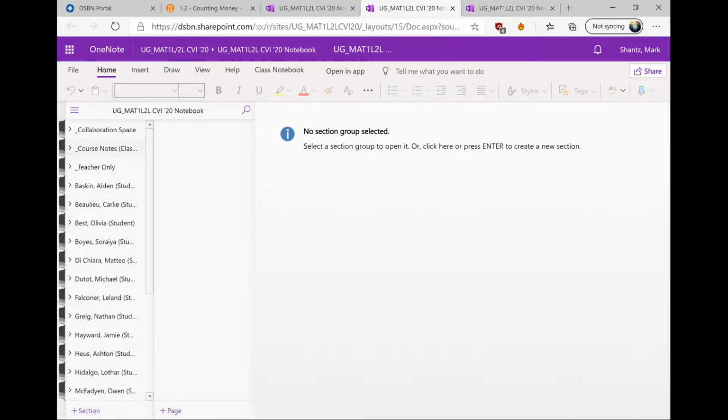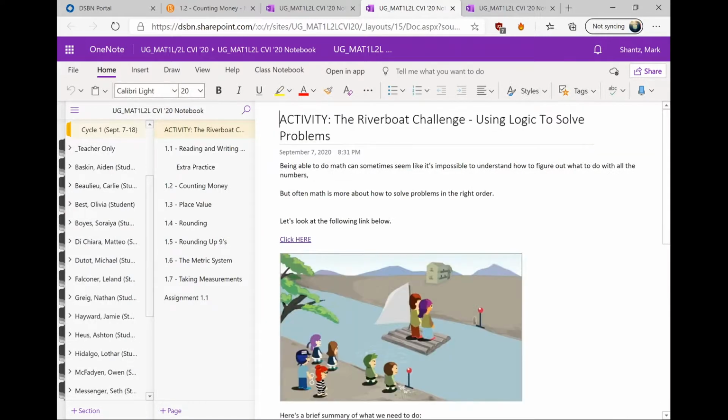All right, and I can click on course notes again to see the general class notes. Or I could click on your own name and you can find the notes as well. All right, so that's a tutorial on how to access your course notes.